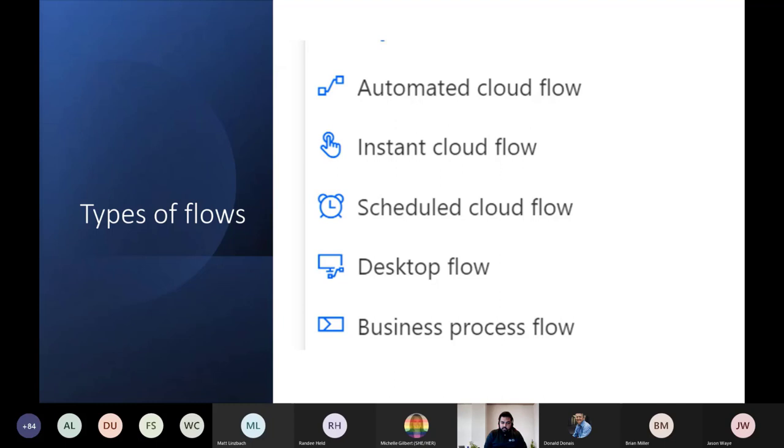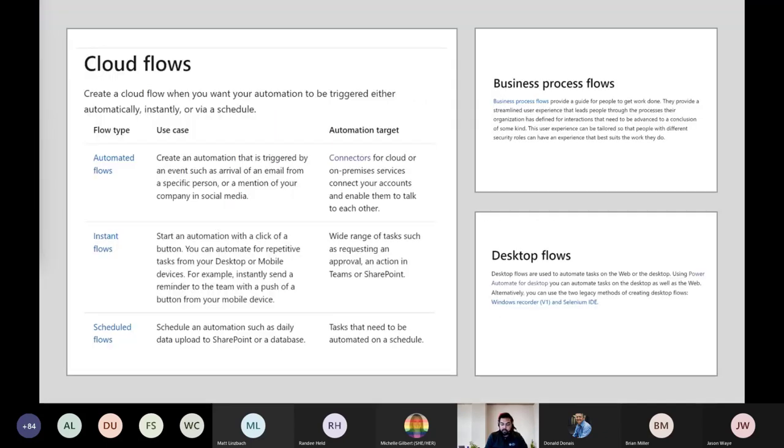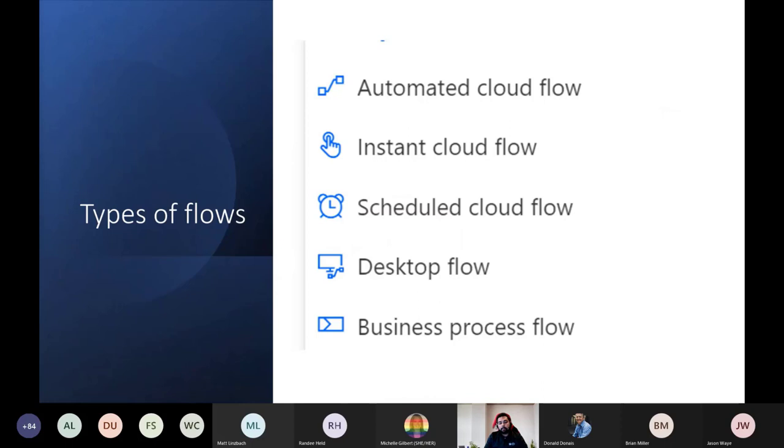So when we talk of flows, you can distinguish flows into 5 parts. The first 3 out here, the automated, instant, and scheduled, are specifically cloud-based. And business process flow, again, can be cloud or desktop-based. And the desktop flows are very specific for automating web pages and desktop applications in your environment. So that's how the differentiation happens.